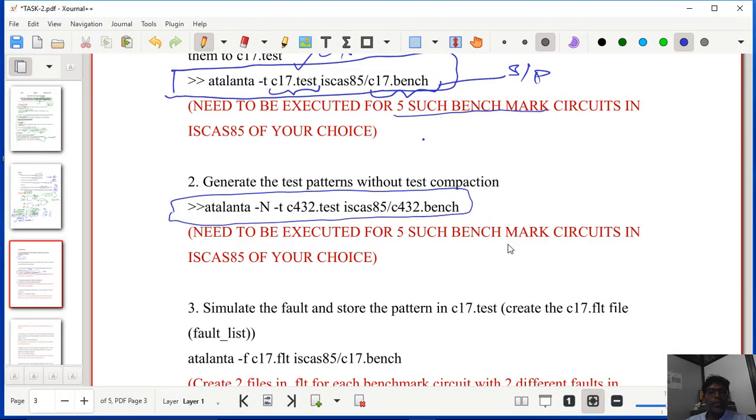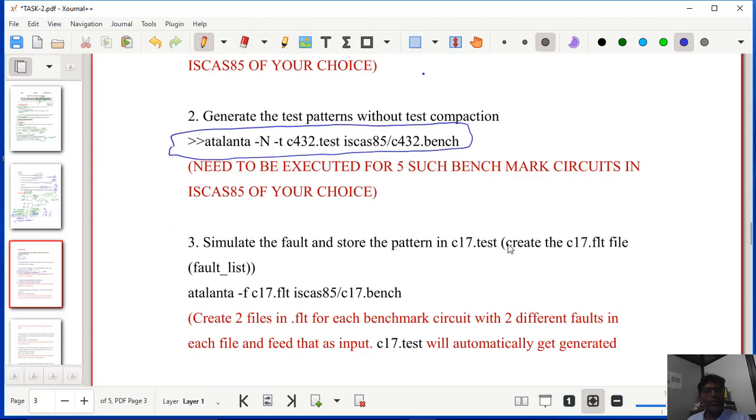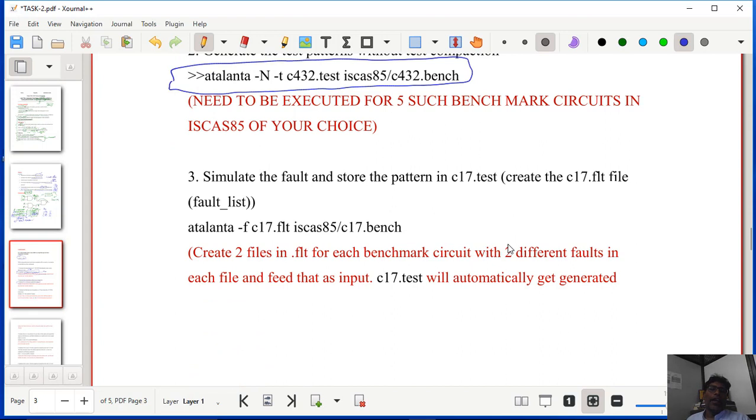Right. So similarly, you need to do this for 5 such benchmark circuits for task 2. I have just shown one. Let's move on to the next. The third command is to simulate the fault and store the pattern under c17.test.